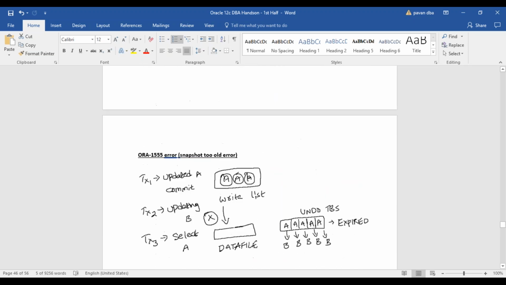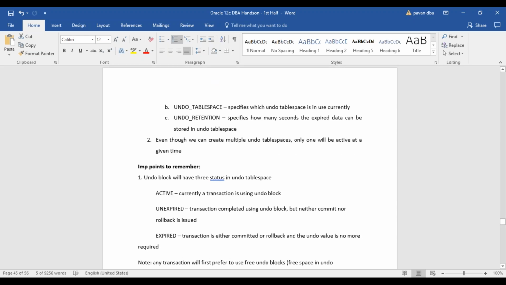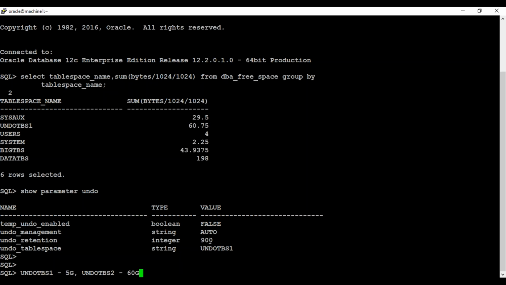Retention means to keep it for some time. So if somebody says retain this, it means they don't want to throw it out, but they want to store this for some time. As I said earlier, we have a parameter called undo_retention. This parameter specifies how many seconds the expired data can be stored in the undo tablespace. And the default value is 900 seconds, which means 15 minutes.